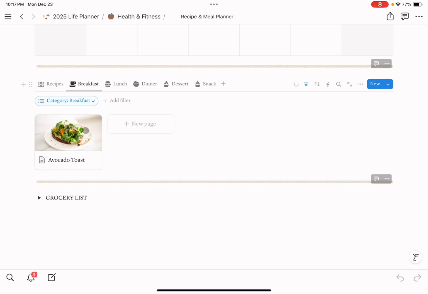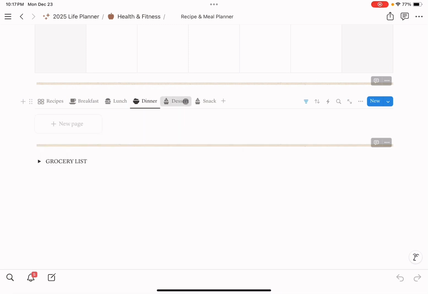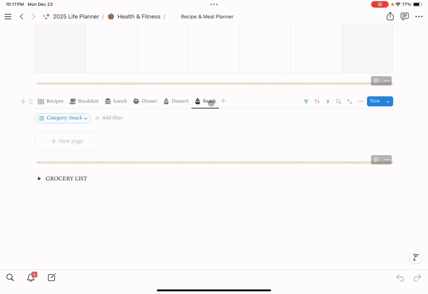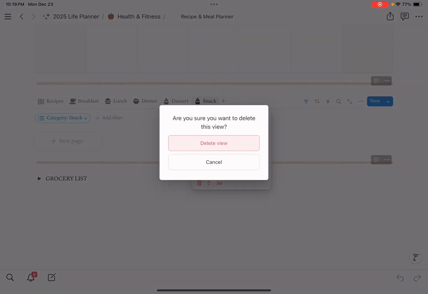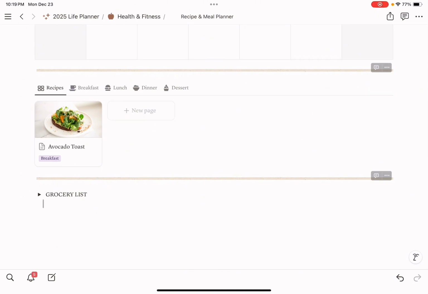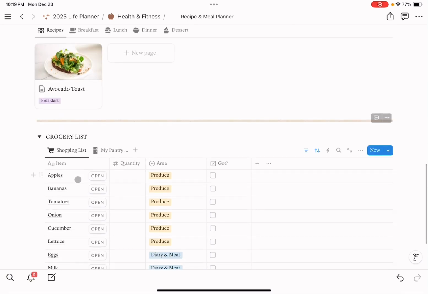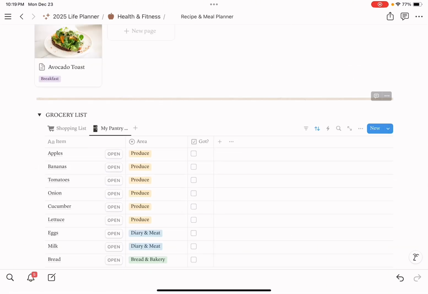And now it's back over here. Okay, I'm just going to delete this right now because I don't need that view. But this is where you would add all of your recipes. Next, we have the grocery list, which has your shopping list and your pantry list.